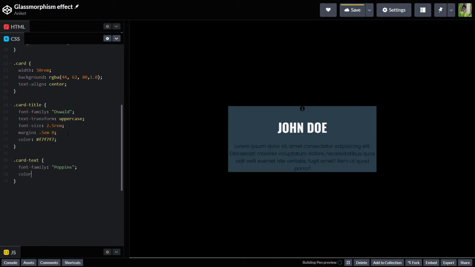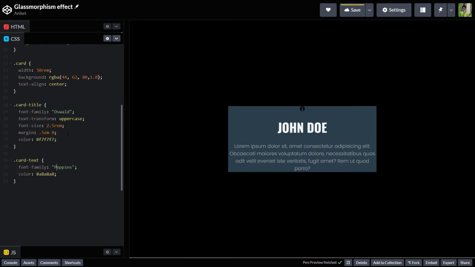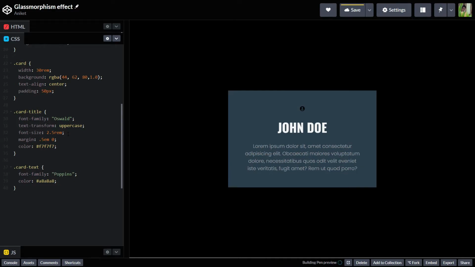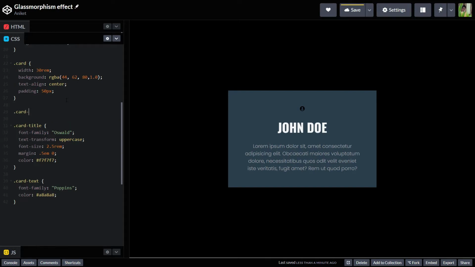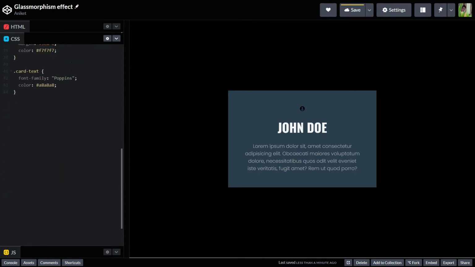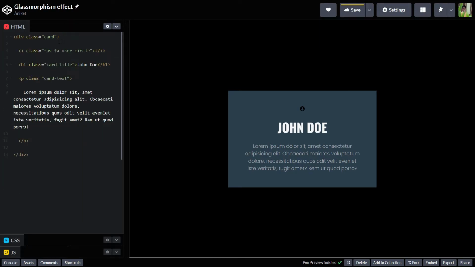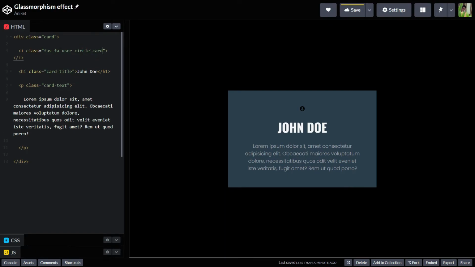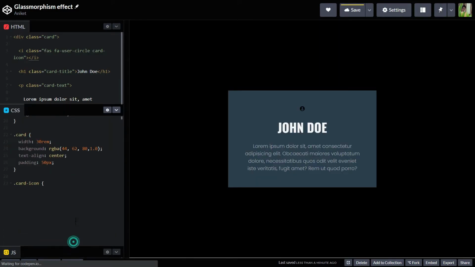I'll change the color to 888, and what I think is I'll come back to card and give it a padding of 50 pixels like this. Great. Now I'll come to card icon now, and what is this card icon? So I forgot to add a class here called card icon, so this is the card icon.